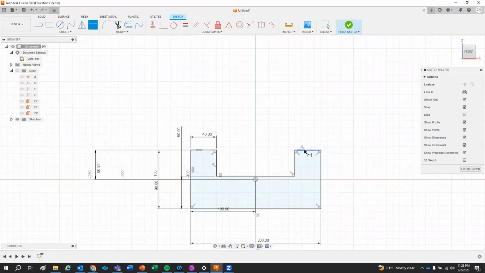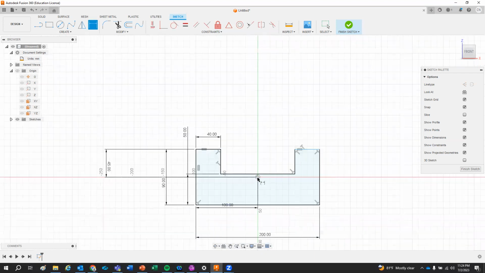And after that, I have one line that's not constrained. And why is that? Let's see. I click that and that. And that would be one. And that should be 45.